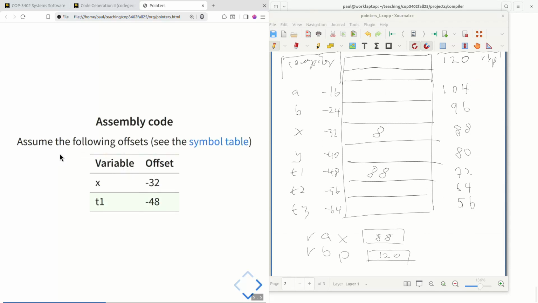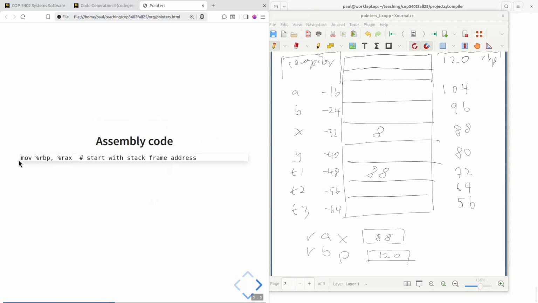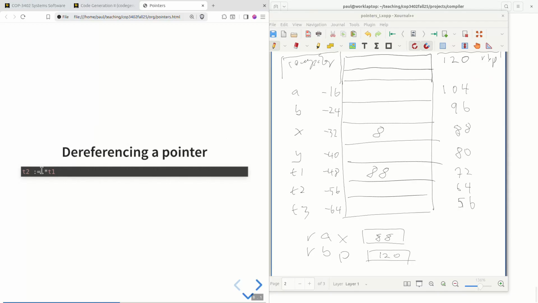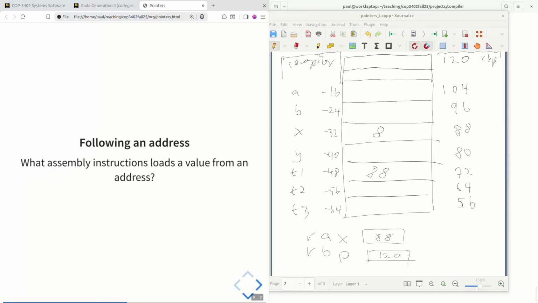All right, let's see. I think I went over this already. You just start with RBP, do the subtraction, and then store the result in T1. This is the exact same code that we looked at. And fortunately, this was right. All right, let's preview dereferencing a pointer, and then we'll go into detail about this next time.